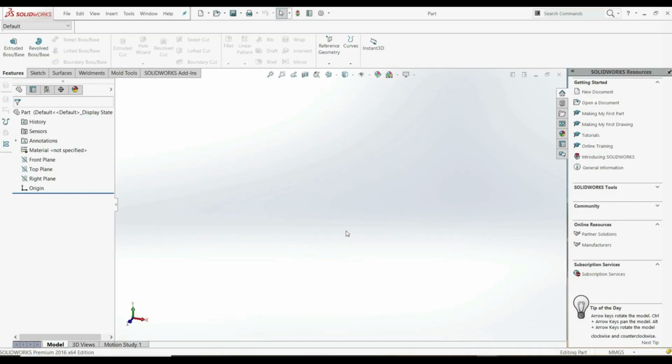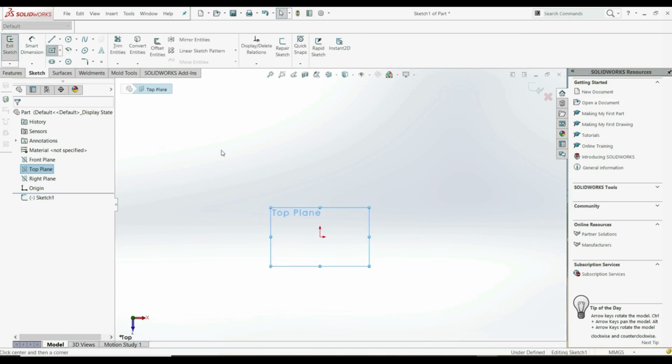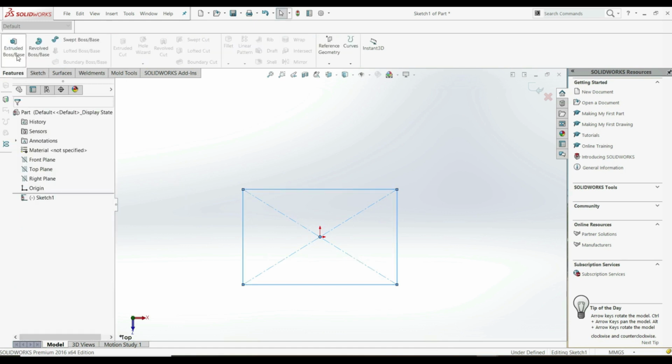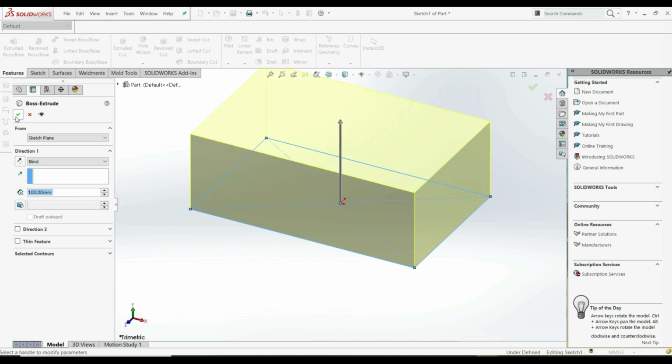In this lecture, we're going to show how to create a thread. So first, let's create a sketch on the top plane. Let's go with center rectangle, like this. Let's click OK. Let's go feature and let's extrude this. Let's go with 100 millimeters for the depth, like this, and let's click OK.